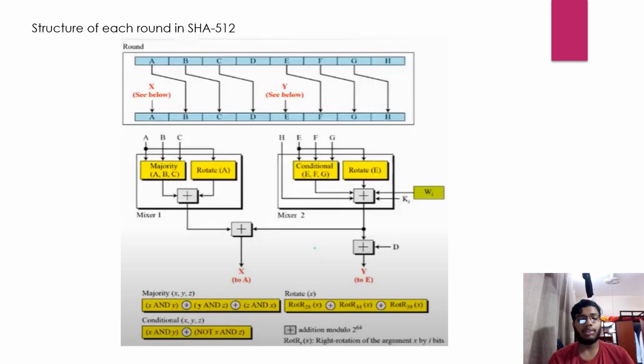So in each round, what is going to happen? We are going to take this A, B, C, D, E, F, G, H from the previous round, and we are going to generate the new A, B, C, D, E, F, G, H for the next round, making use of W0 and K0. Let's see what happens. A few contents are just given to the adjacent registers. For example, A becomes the new B, B becomes the new C, C becomes the new D, and E becomes the new F, F becomes the new G, G becomes the new H.